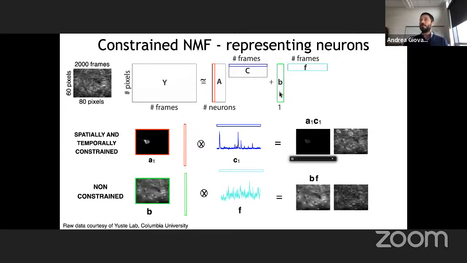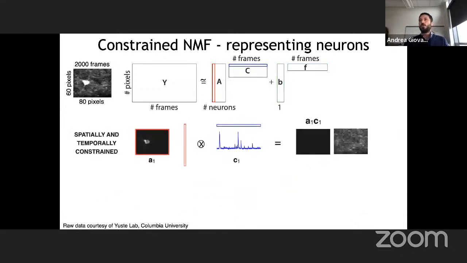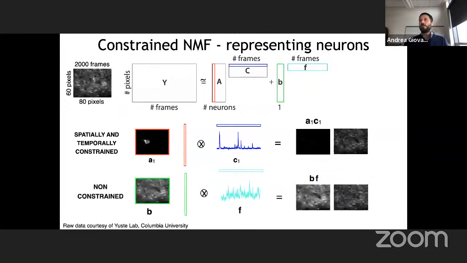And if you take B, you will see that the spatial component will look exactly like the average, if you want, of the background, and the time components will tell you how the background evolves. And if you look at it, you can clearly see that there is a lot of activity in the background. See how this changes? And this, if you don't capture it, will all go into the signal of the neurons and might confound your final results.